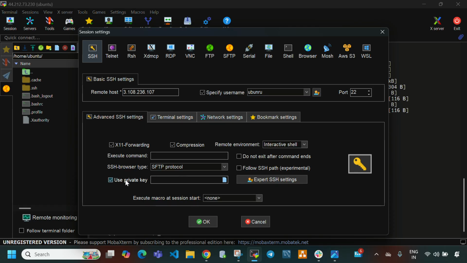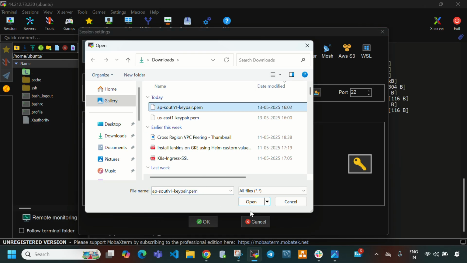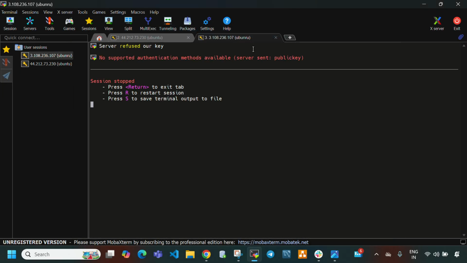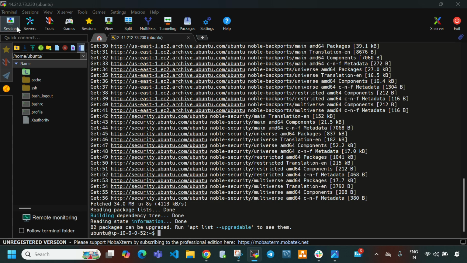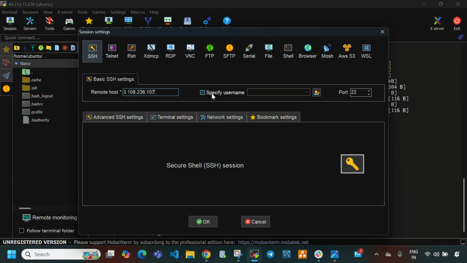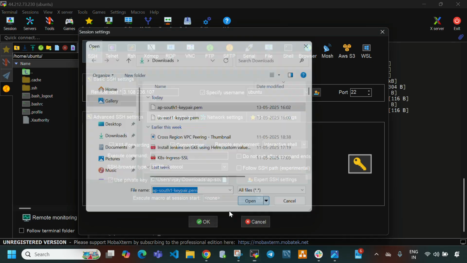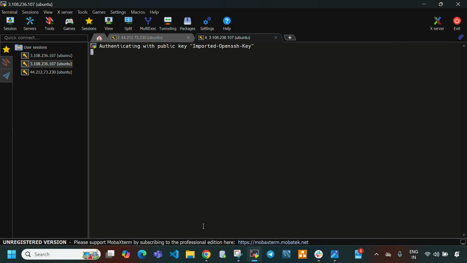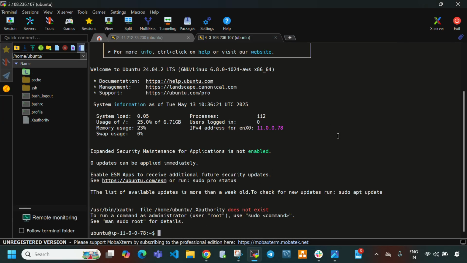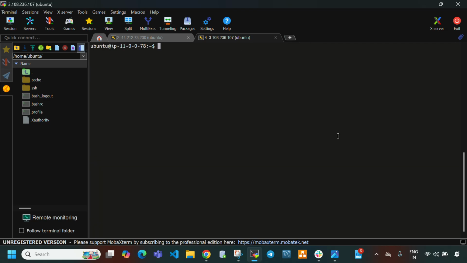So directly select this, and here you need to select AP South-1 key pair OK and OK. Okay, let me close this session. Let me paste it here, Ubuntu, and here let me select this. Let me select AP South-1 key pair. So here you can see successfully it is connected to this virtual machine. So now let me clear the screen. So first we need to update this virtual machine, sudo apt update -y.